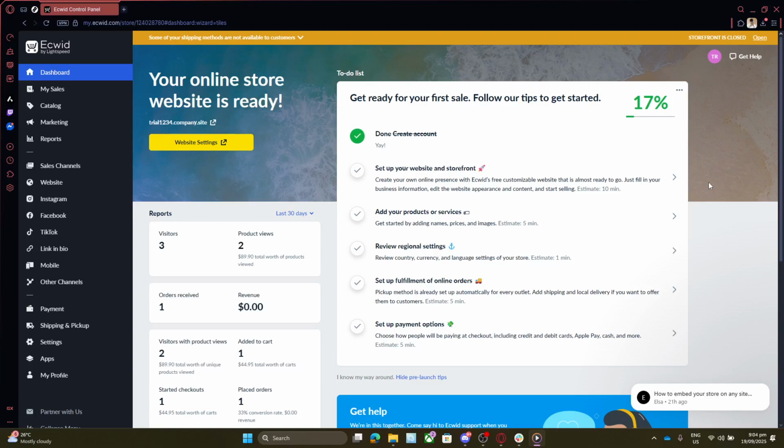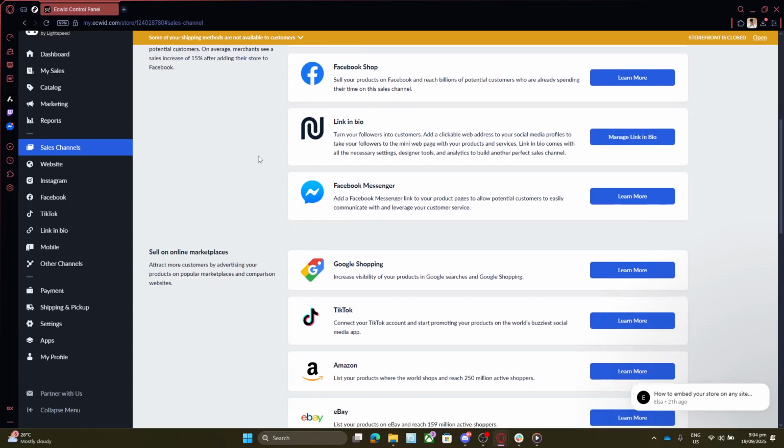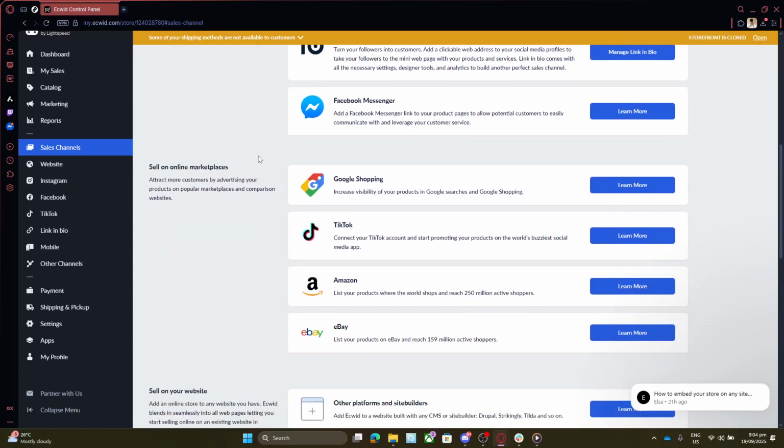Next, within the control panel, you'll want to locate the section labeled Sales Channels. This is the hub where you can manage how and where your store appears online. By clicking on Sales Channels, you'll bring up a new set of options that will allow you to tailor your store's integration to your website's needs. It's important to become familiar with this area as it's central to managing your online store's presence.